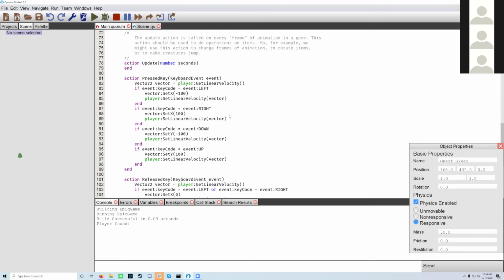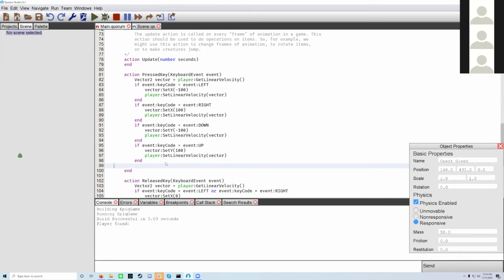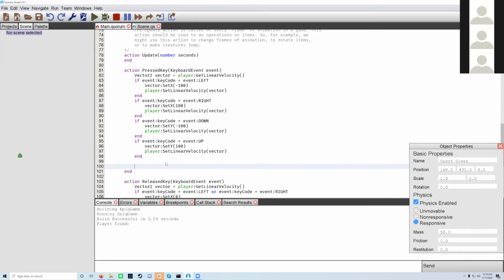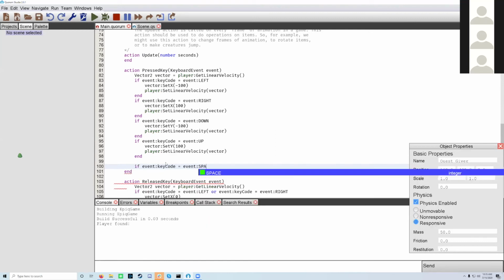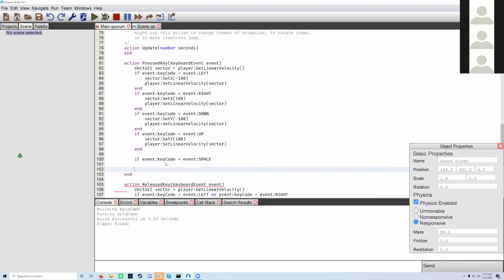So I'm going to go to my pressed key action. What key should we use for interacting with the quest giver? I like X or spacebar. X or spacebar. Other votes? Maybe spacebar. Okay, I'm hearing generally spacebar seems good. So let's go ahead and do that. If event key code equals event SPACE integer code, then blank.